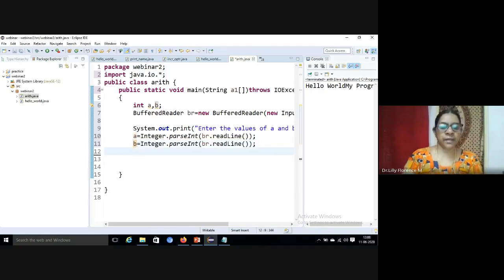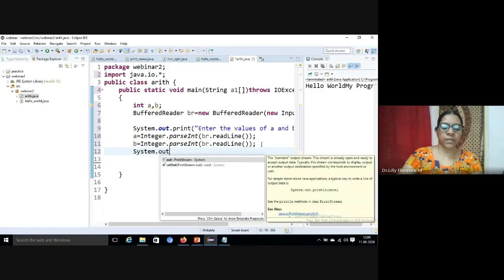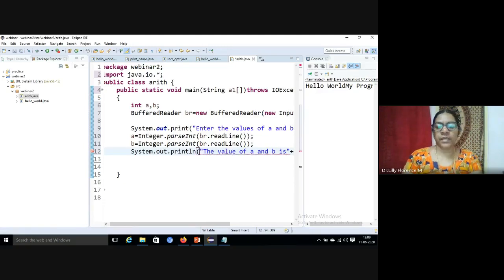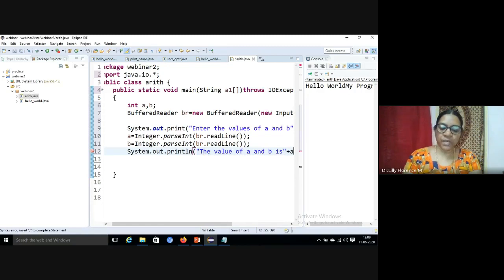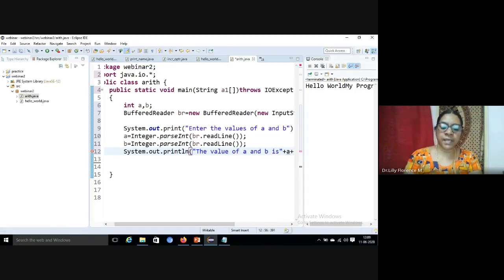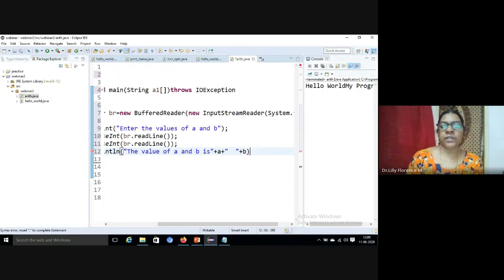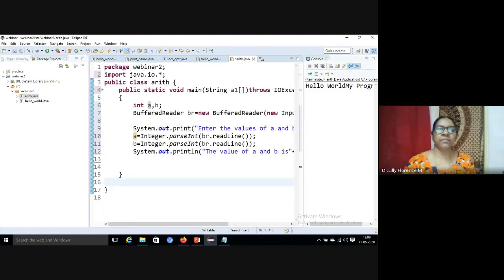Then we can display whatever input the user is giving using the output statement: value of a and b is, and we can give plus a, and again give some space. Here plus is a concatenation operator to concatenate your values with strings. So it will print the a value, leave a space, and print the b value. This is our program. Here we have given the input statement BufferedReader to read input from the user, and the output statement we have given here.